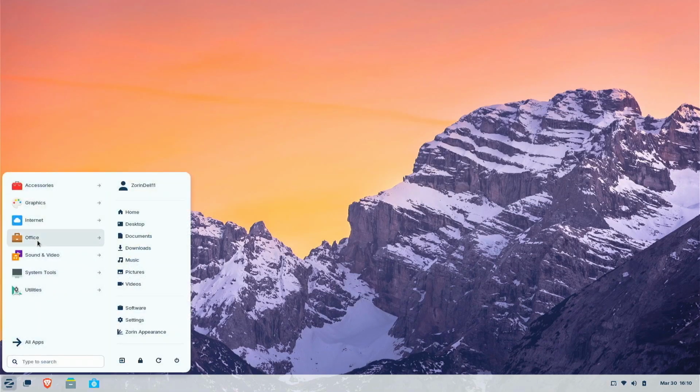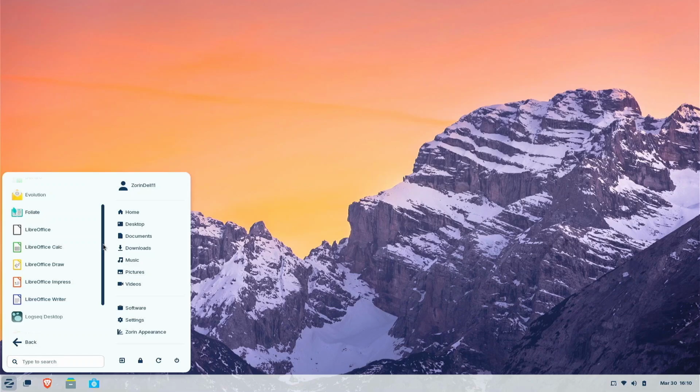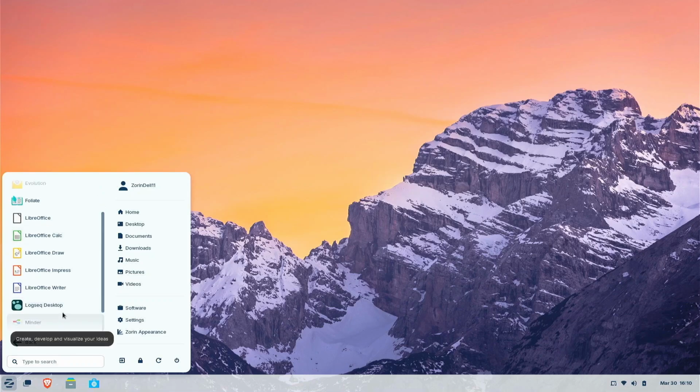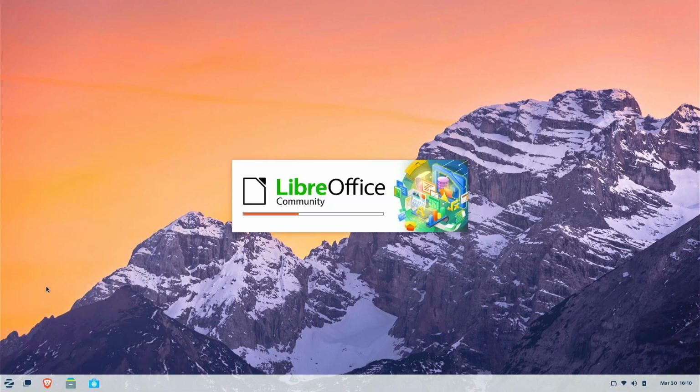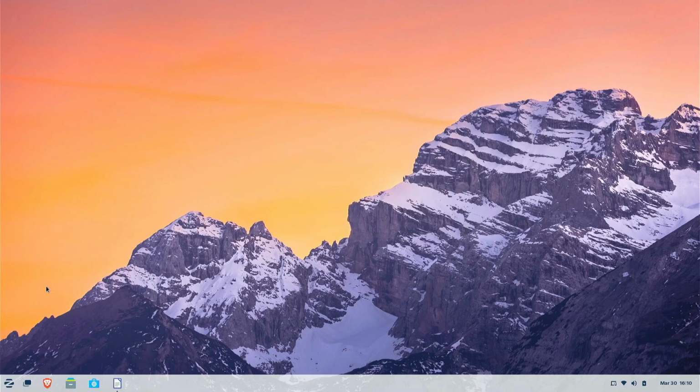Let's see, Office. Well, if you watch some of my videos, you'll always know that one thing I always want with a distro is a word processor. So let's take a look. A common one is the LibreOffice Office Suite. We're going to take a look at LibreOffice Writer. Runs really nice, runs really smooth. You're going to see it load up here.